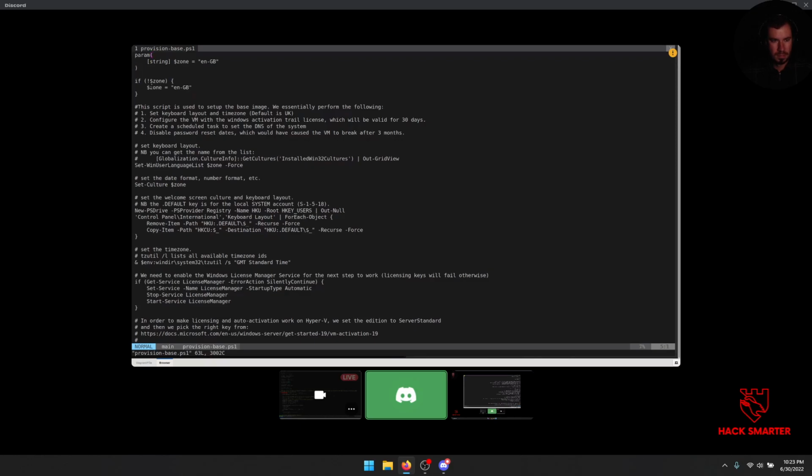with a different zone. So if you don't specify a zone, we just force the zone to be UK. However, as you can see, I specified EN-ZA, which means that I specified South Africa. So it will basically set that as my zone. And essentially that variable is going to be used when we set the keyboard layout.